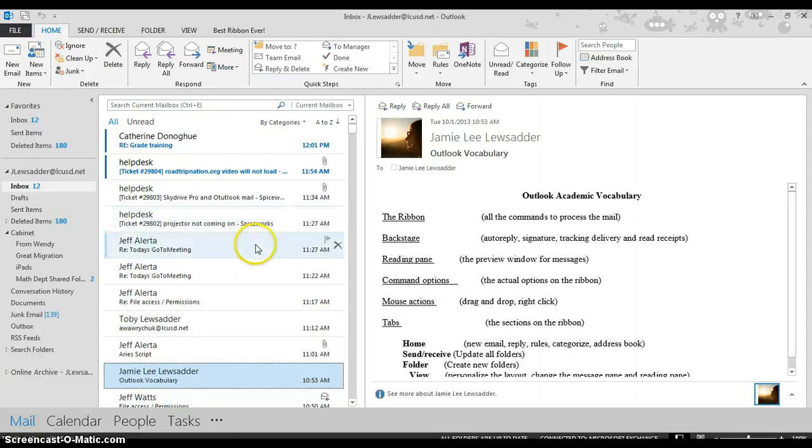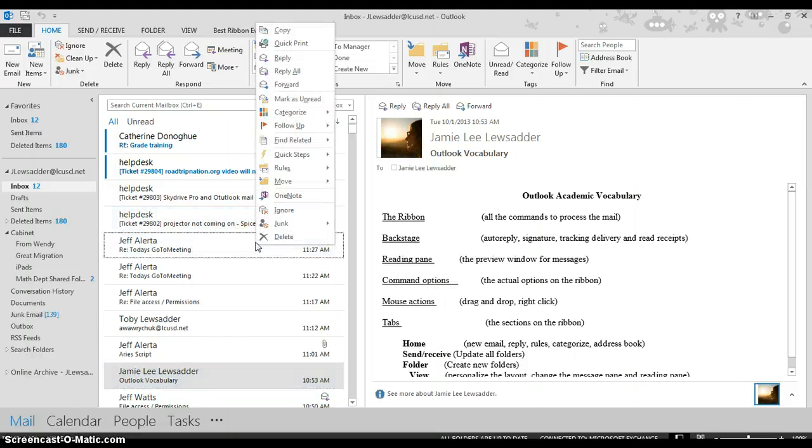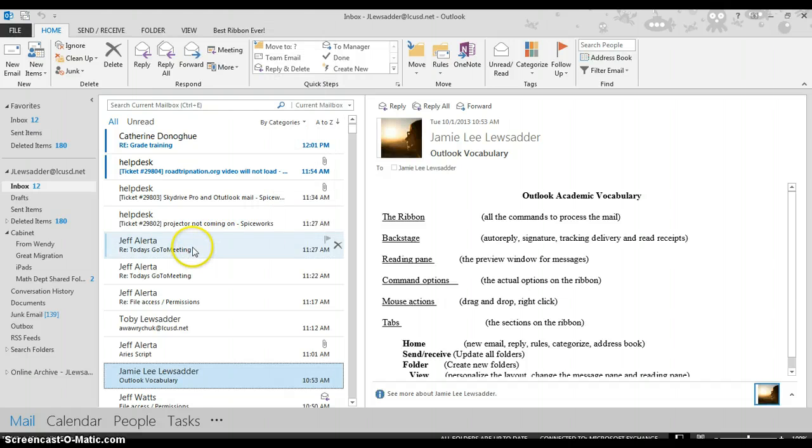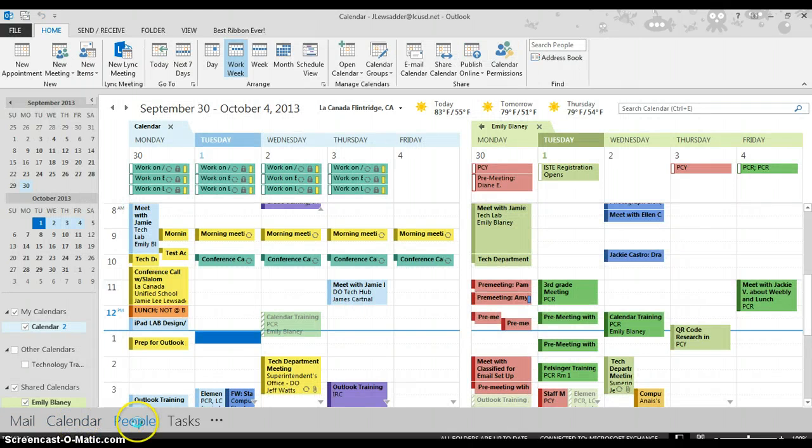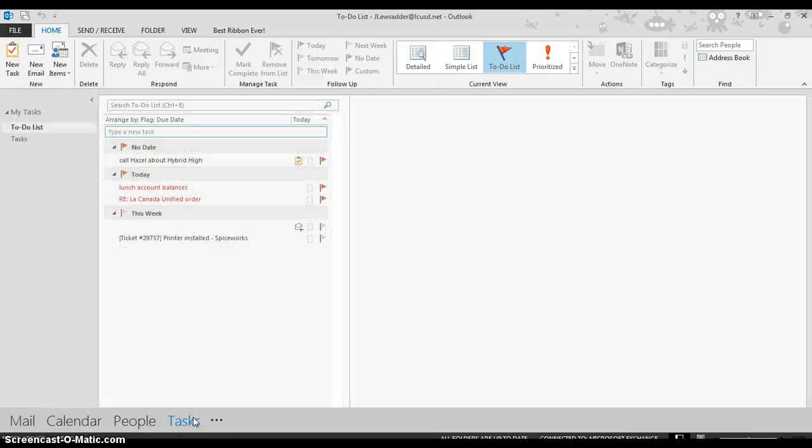Mouse actions: don't forget, you can right-click any message and pull up all of these options here. The other mouse option that you have is if you click on a message, click and hold, you can drag it into a cabinet to file it. And then you have your multiple views by going down here to Calendar, People, and Tasks.